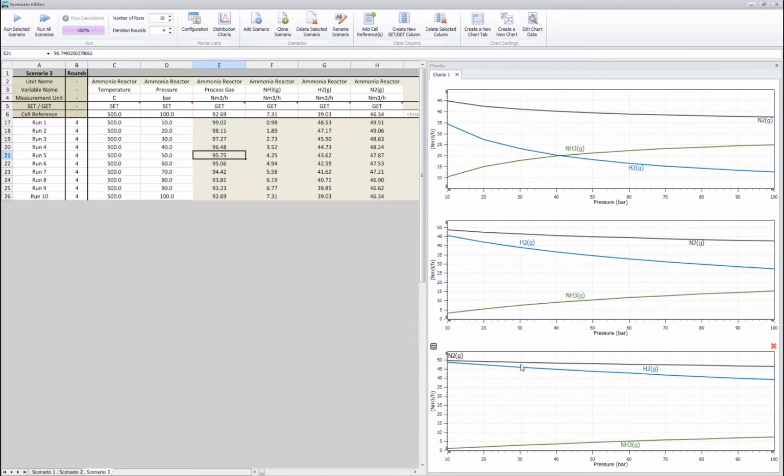So from the results we can quickly see how the temperature affects and how the pressure affects the results of the ammonia reactor. And because this is done with the equilibrium, it doesn't take into account the kinetics or any other details about the process. So these results are just purely thermodynamical results.